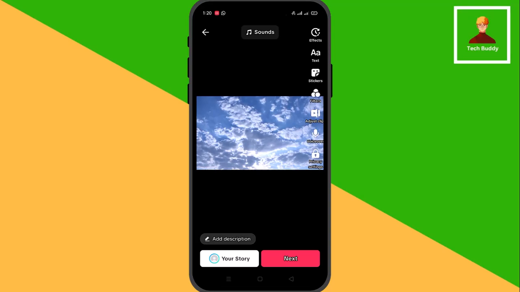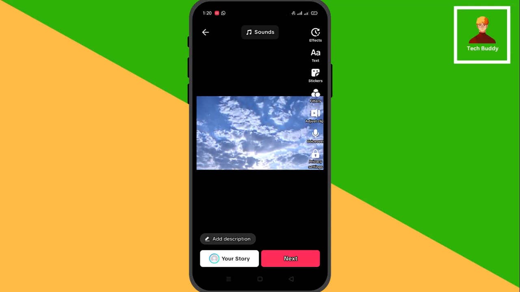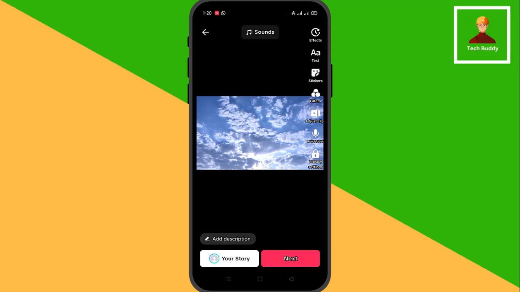In this example, I'll upload an existing video. Once your video is selected, tap Next. You'll see the editing options on the right side. Look for the one labeled Voiceover. If you recorded a video, this option will also appear a bit lower on the list.